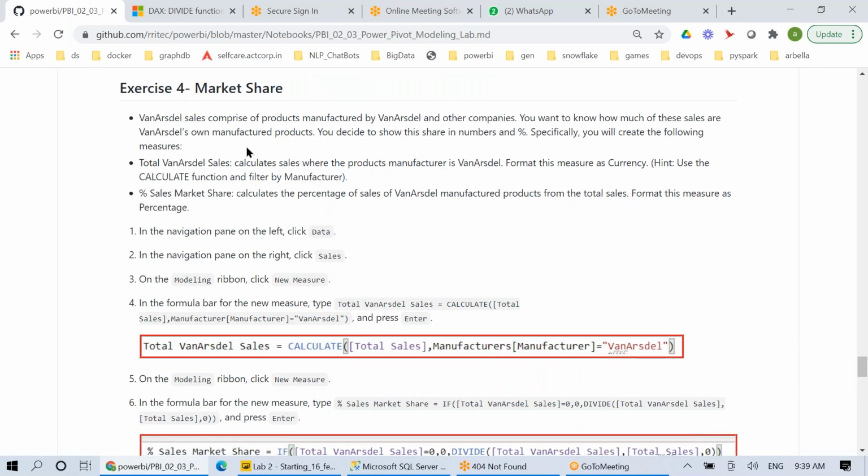Next we have market share. Generally, let's say we have 4 products. Apple is selling phones, laptops, and something else. They want to understand on phones how much is my revenue compared to total revenue, or on laptops how much is my revenue, like that they want to understand.